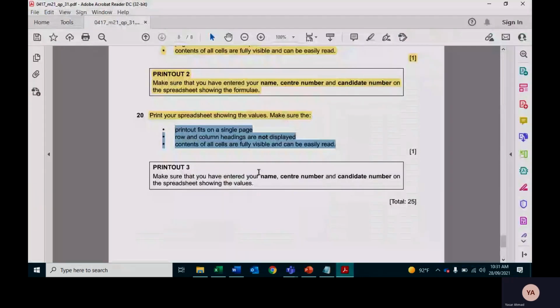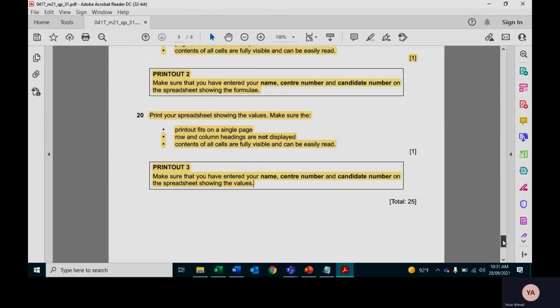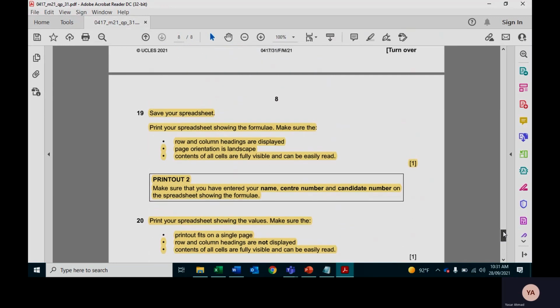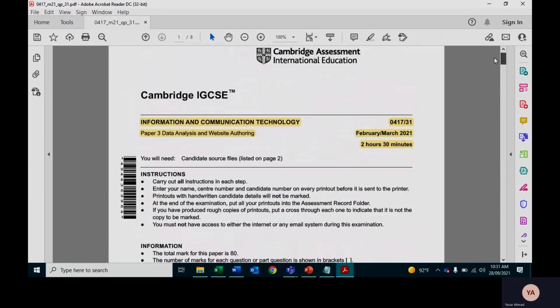Okay, so we've come to the end of this paper. I think it was fairly straightforward. There's lots of things we have to do regarding formatting, but apart from that, I think it was actually quite a decent paper. So 25 marks in total. So I'm assuming this paper there's going to be more marks in the HTML section.